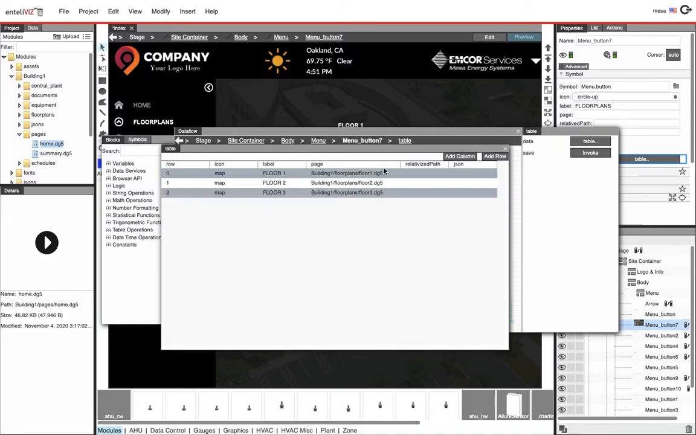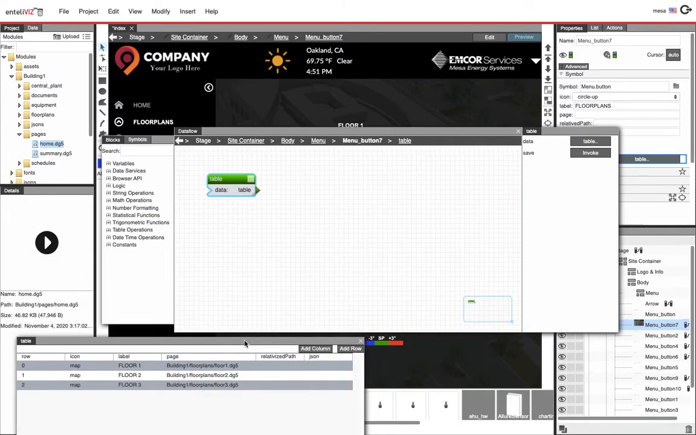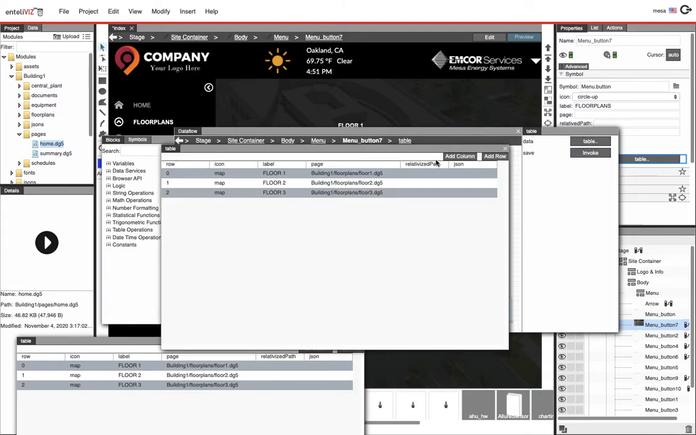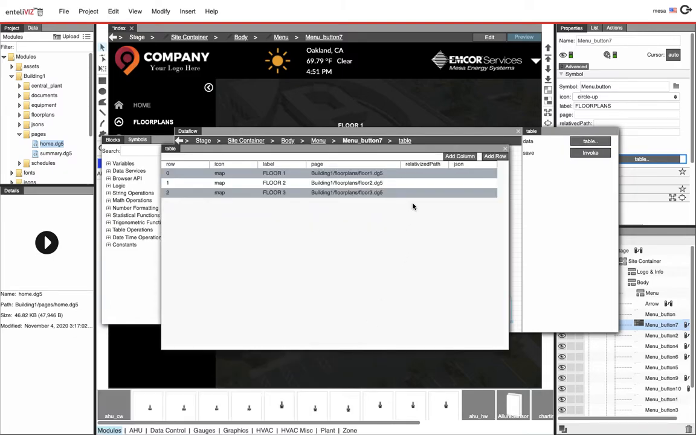See? So this table is this table right here. And you can just double click and type whatever it is that you need.